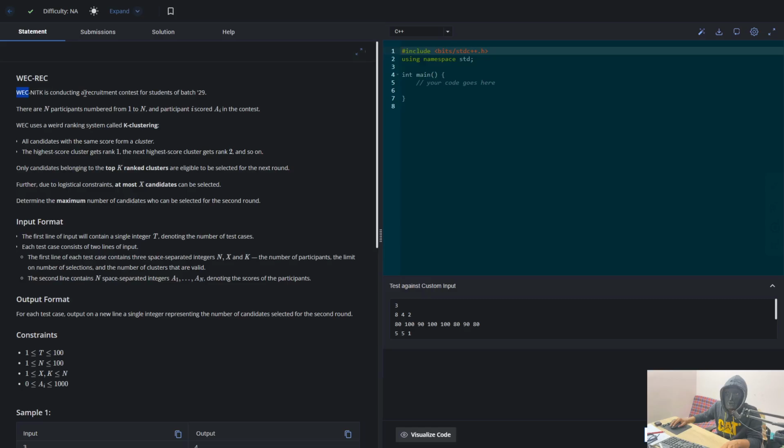WEC NITK is conducting a recruitment contest for students of batch 29. There are n participants numbered from 1, and participant i scores A of i in the contest. WEC uses a weird ranking system called K clustering. All students with the same score form a cluster. The highest score cluster gets rank 1, the next highest score cluster gets rank 2, and so on. Only candidates belonging to the top K rank clusters are eligible to be selected for the next round.